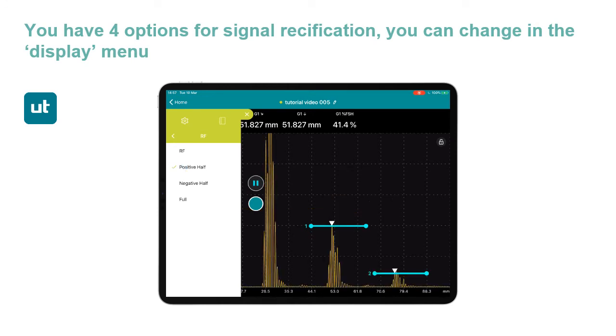Positive half. Negative half. And back to full.